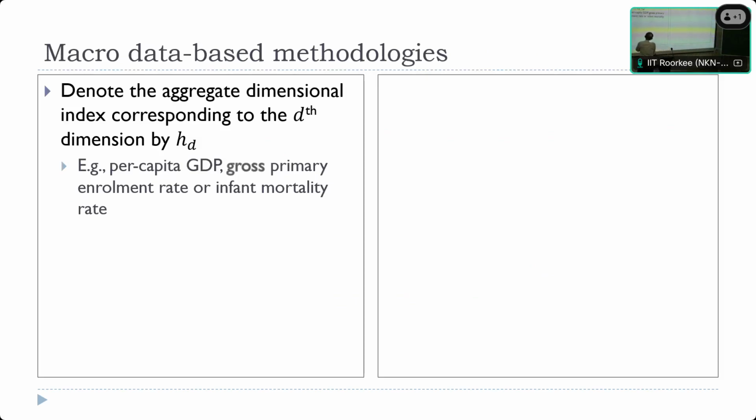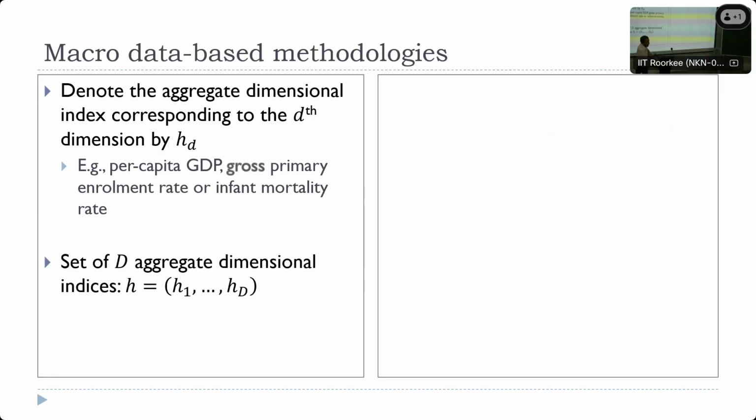So in general, you denote the aggregate dimensional index corresponding to a particular dimension, D. It could be standard of living, it could be education, it could be health, and so on. And suppose that aggregate is denoted by HD. So per capita GDP, gross enrollment rate, infant mortality rate, and so on. The macro aggregate for the dimension. And suppose we can just summarize these dimensional aggregates by a vector H1 up to HD.